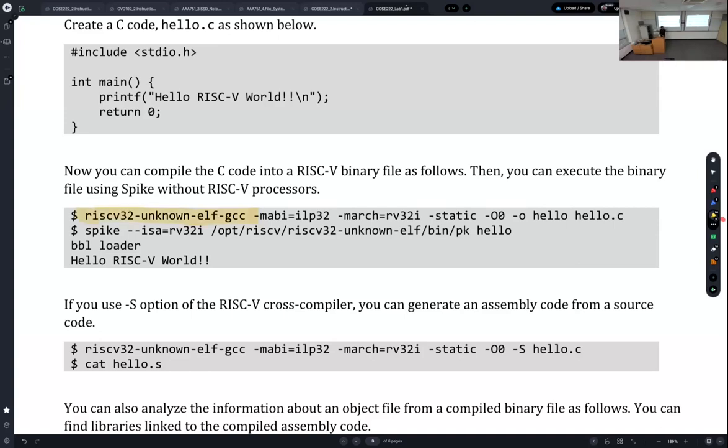Okay. So you can find the GCC, but this GCC is the RISC-V cross compiler. So you can find some weird name we call the GCC, the RISC-V GCC, connected to a computer, that uploads the ELF. Also, we use the architecture rv32i, and you can find some compilation options like static, and the optimization level is 0.